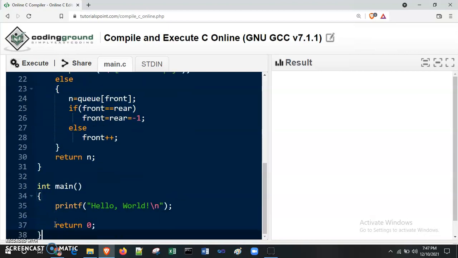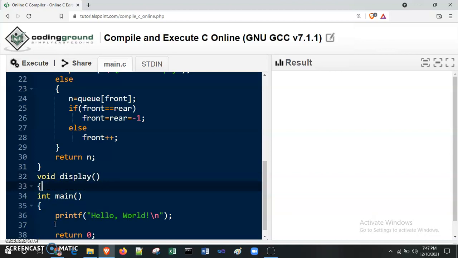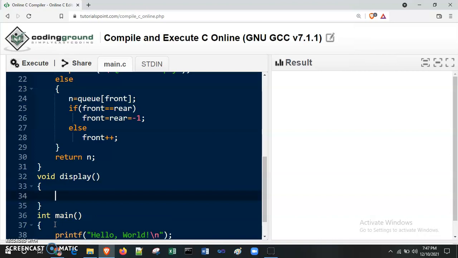Now to display all the Q elements, we need to write one function like in stack. Same function we are using here. In stack we are displaying elements from top to bottom. Here we are displaying elements horizontally because this is Q. So we display elements linearly, horizontally, one element, then on the same line the second element, from front to rear. So I am declaring one integer counter variable here.